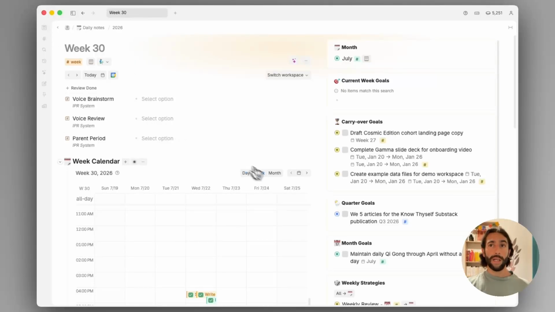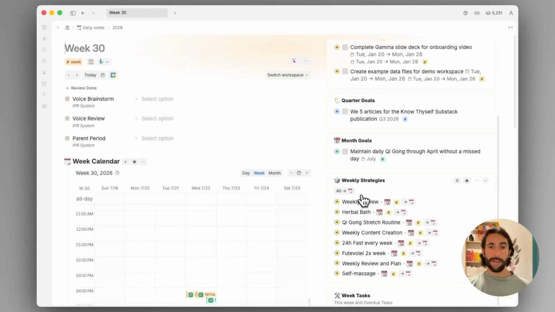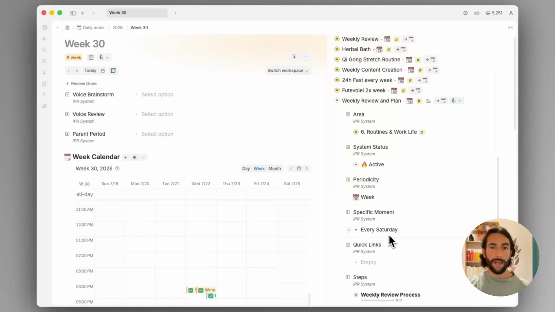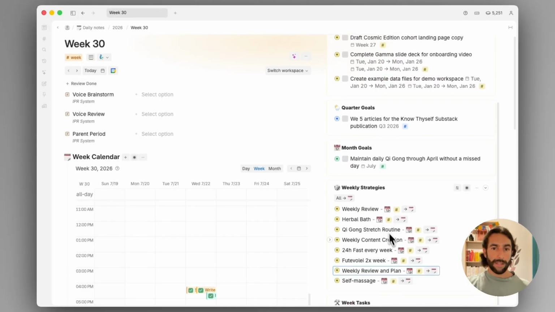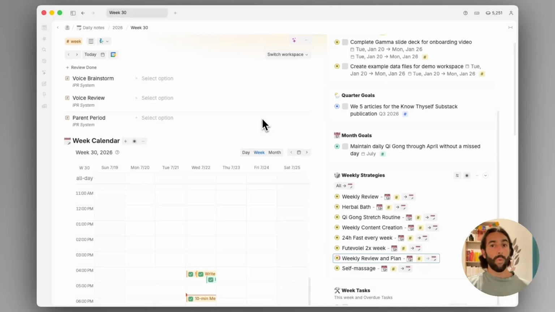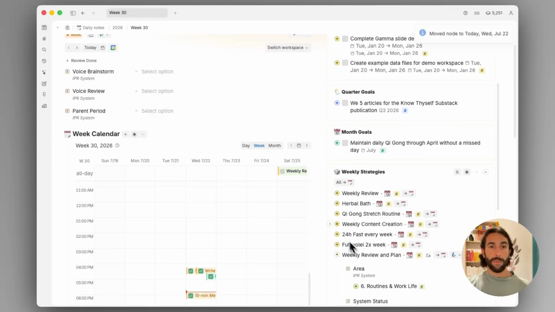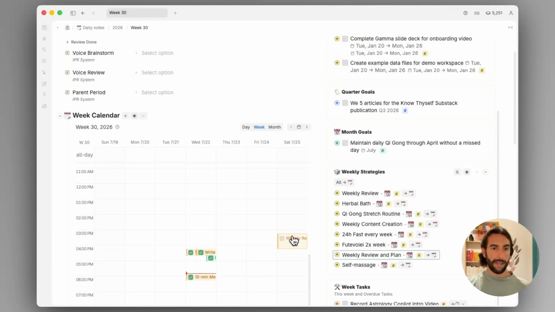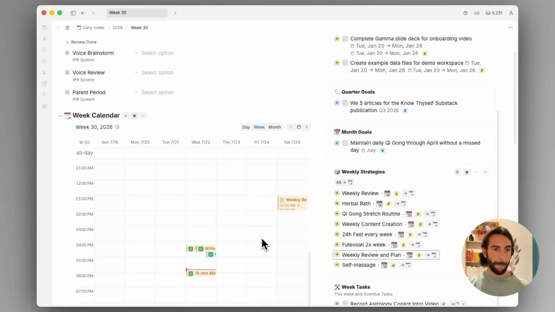Now, if we come to the week level, I can also run these weekly strategies. So let's open up one of these. So for example, weekly review and plan every Saturday. So let's run this and let's see where or when this is going to be added to our calendar. And I already see here an all-day event on Saturday for weekly review. So it's already showing up in the calendar. I can set a specific time for it, 1 p.m.